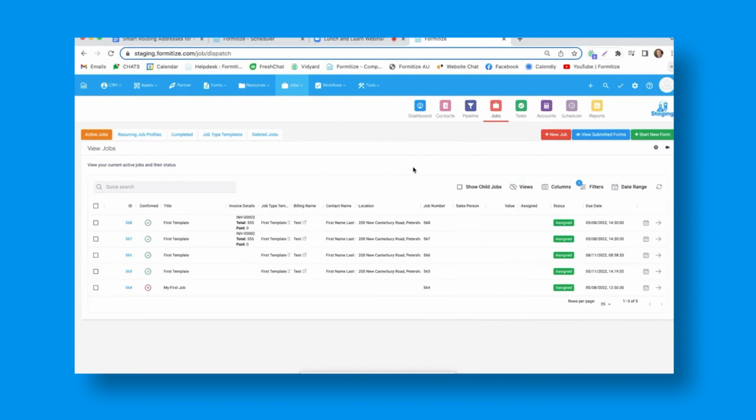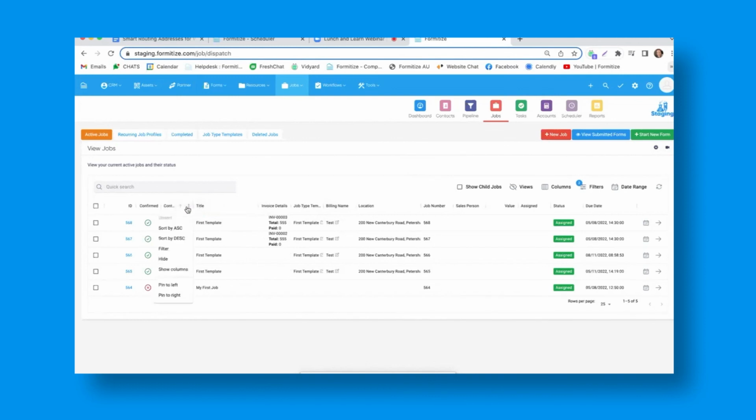Additionally, with the functionality of the smart tables, you can rearrange the order of the columns in your view. So if you'd like the contact name to be on the far left-hand side, you can most definitely do that, as well as being able to pin a column to the left or right. So no matter the size of the screen, when you need to scroll across, you can have that particular column stay in one place. So it's really making it personalized to you and what you would like to be able to see within your jobs module.